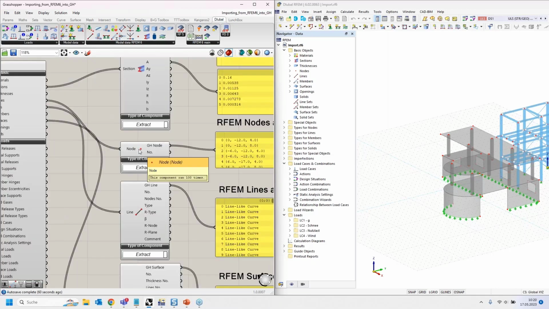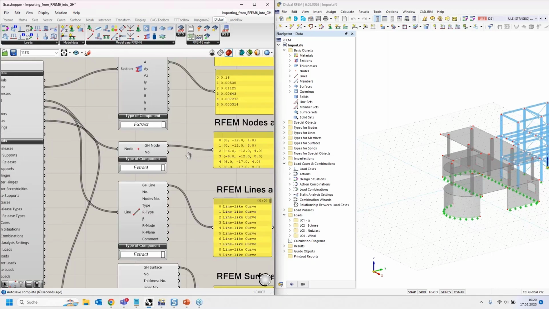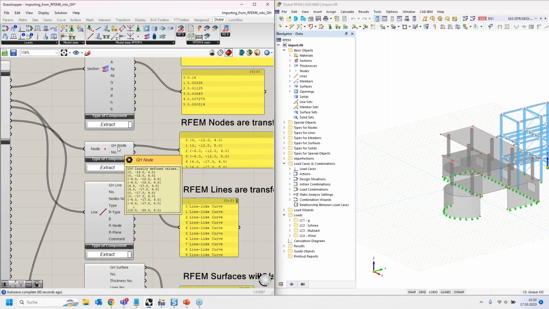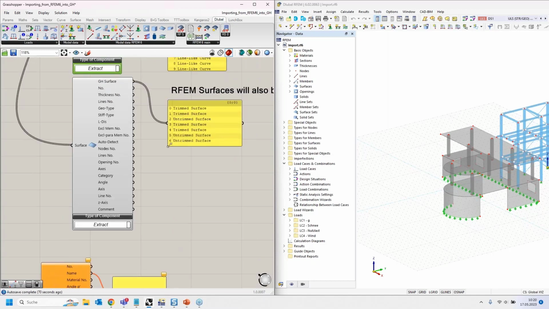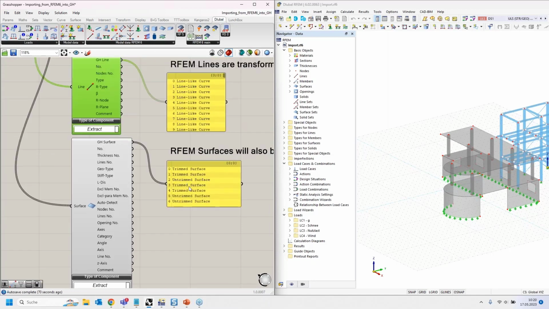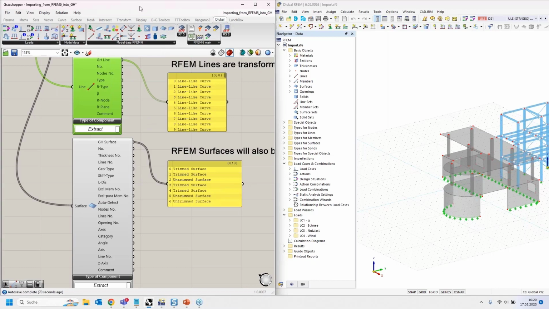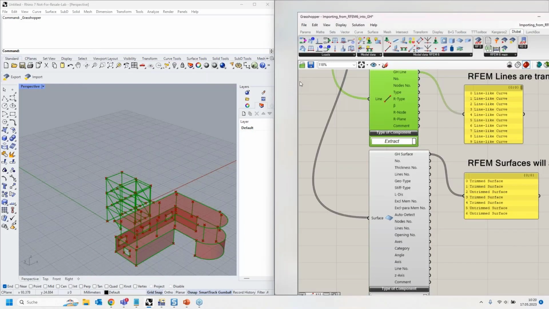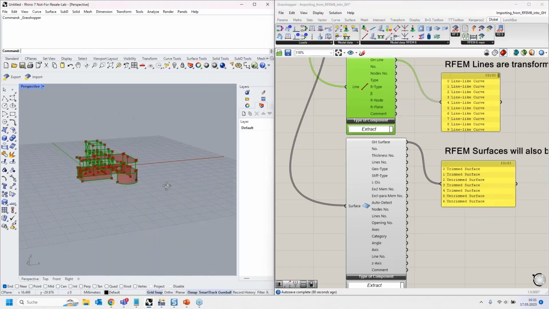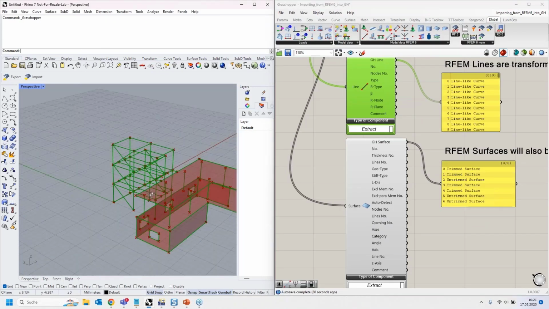Regarding the node component, you get real Grasshopper nodes out of it. From the line component, you get the Grasshopper lines. And from the surface component, you get the Grasshopper surfaces. So this also results in this picture here, or in this graphic. This is what we import now.